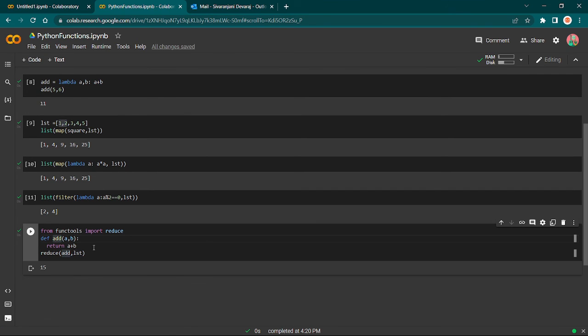Now I will change to multiply. You can see the difference. I will give a into b. It returns the product of all these numbers.